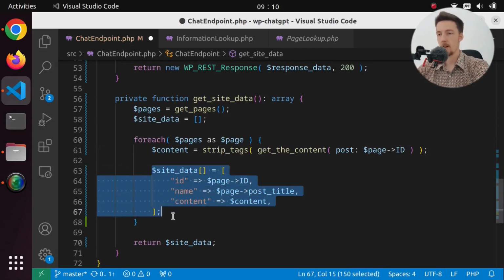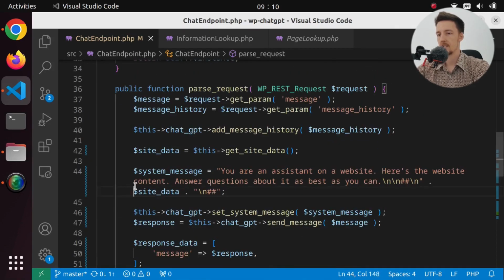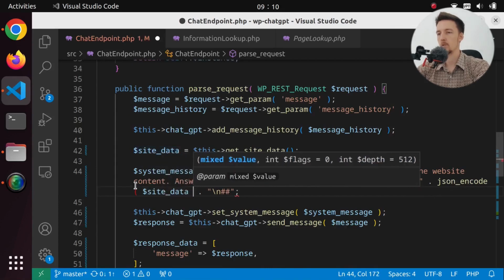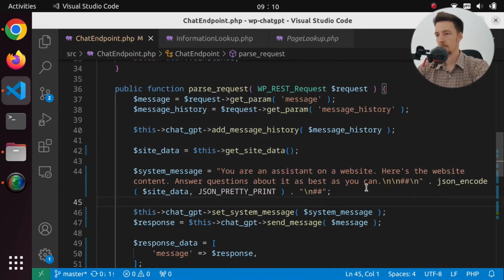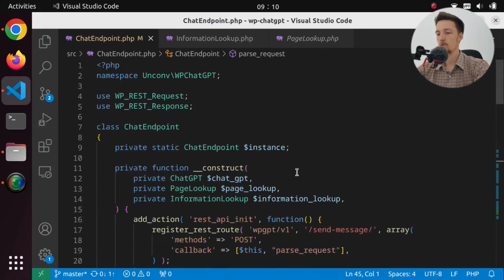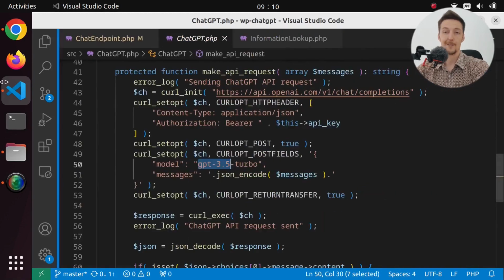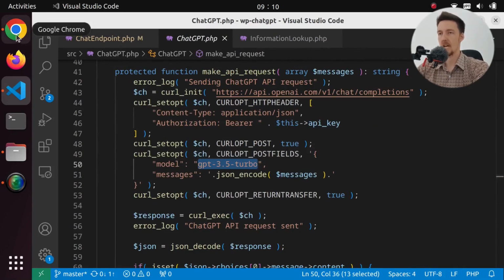Okay, so now we have this kind of array. So then we can just add it here as JSON encode. And maybe we should do a JSON pretty print. Now currently we are using GPT 3.5 Turbo. Now this site is not that big, so maybe this is even enough. So let's actually see what would happen now.